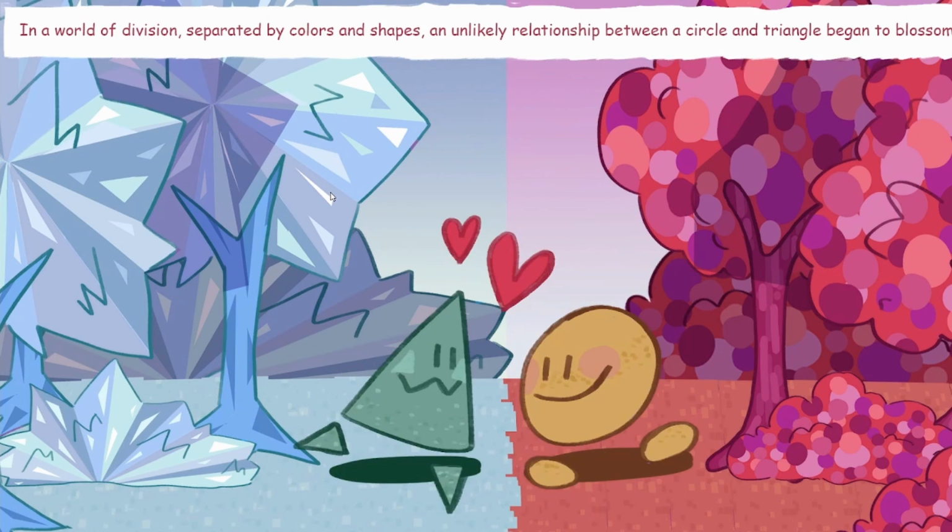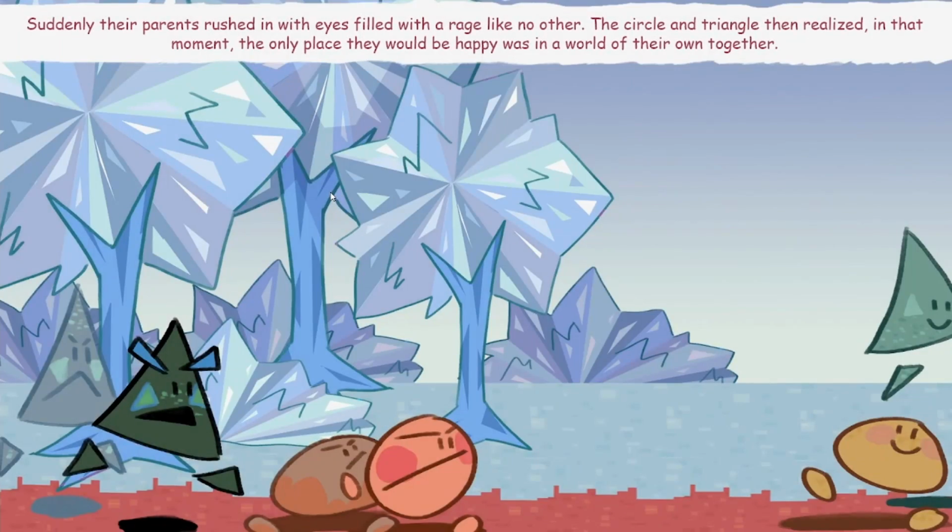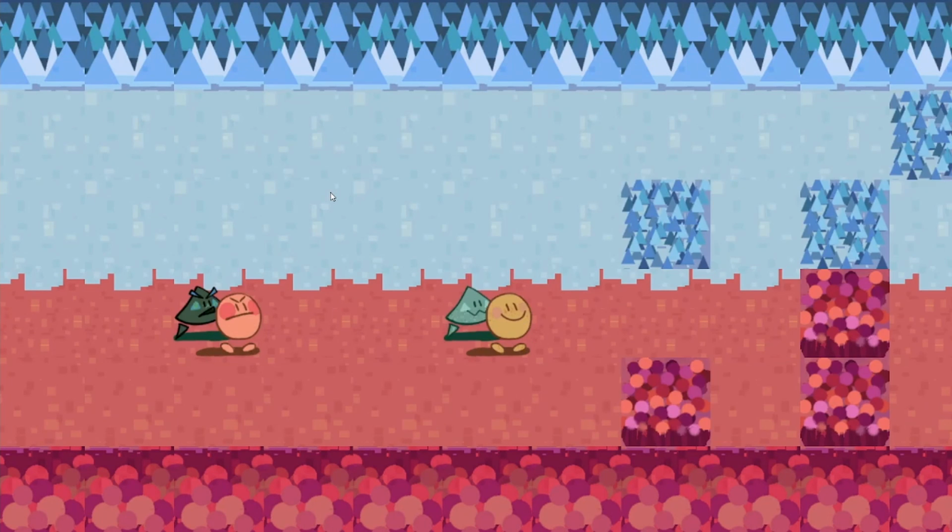In a world of division, separated by colors and shapes, an unlikely relationship between a circle and triangle began to blossom. They knew that love was forbidden, but they could not bear the thought of living without each other. Suddenly, their parents rushed in with eyes filled with rage like no other. The circle and triangle then realized in that moment the only place they could be happy was to run off.